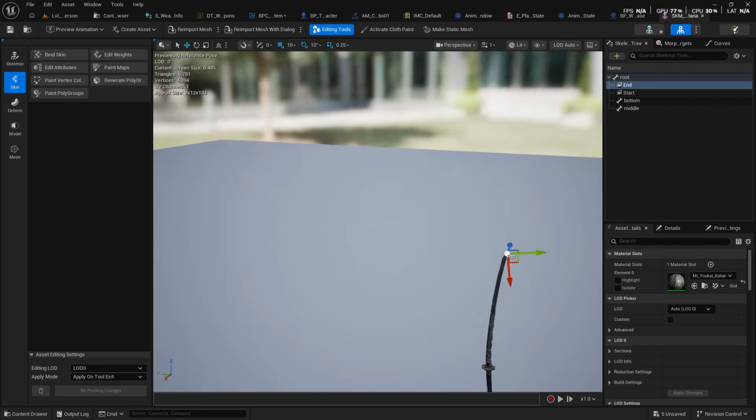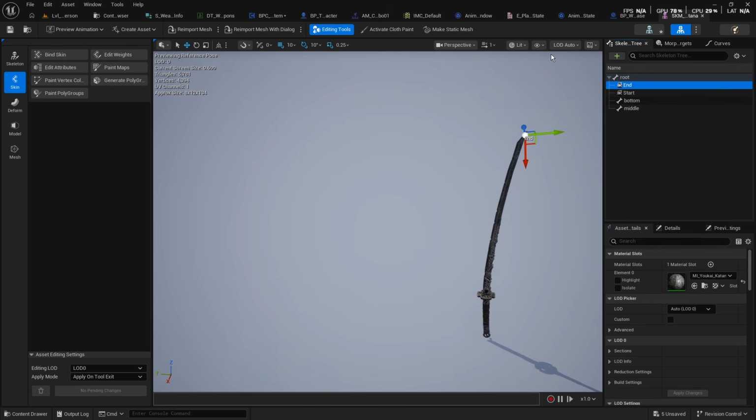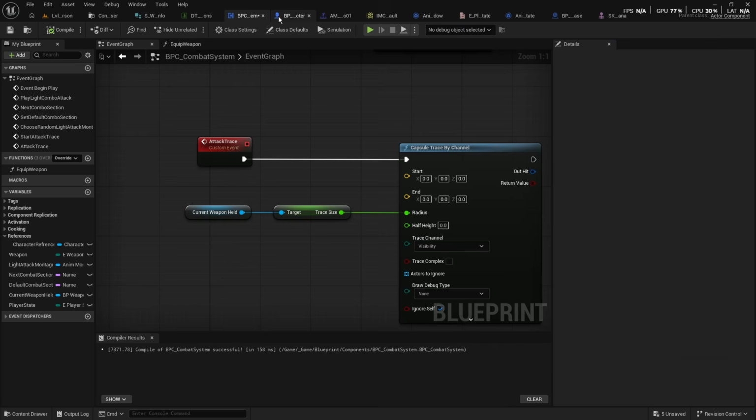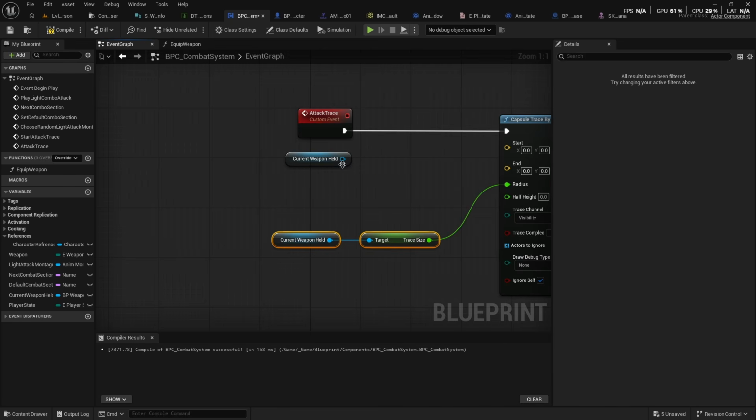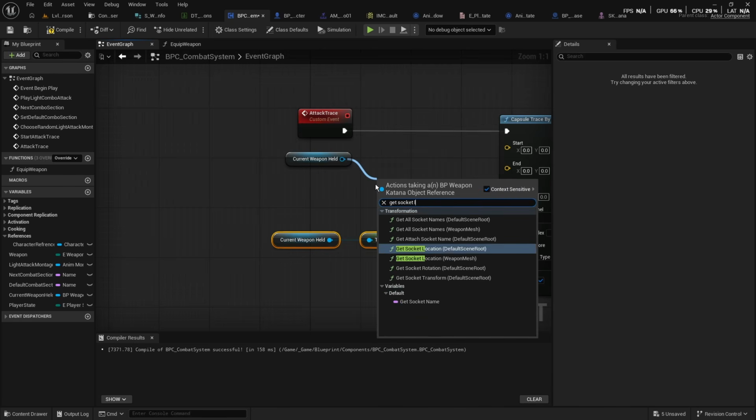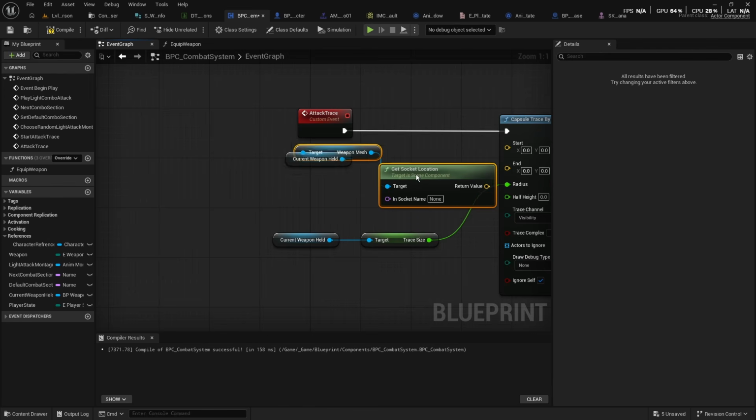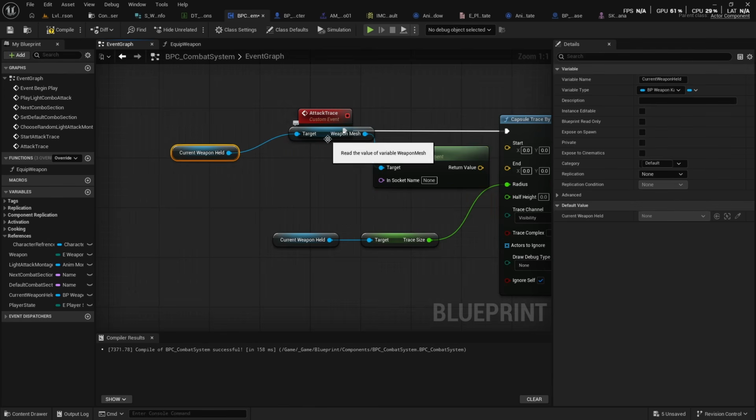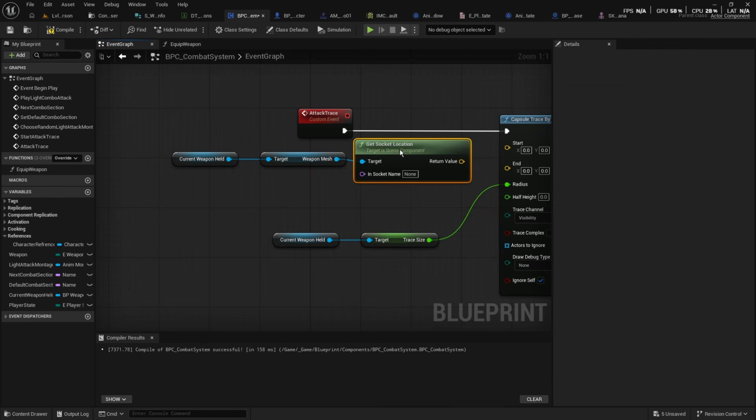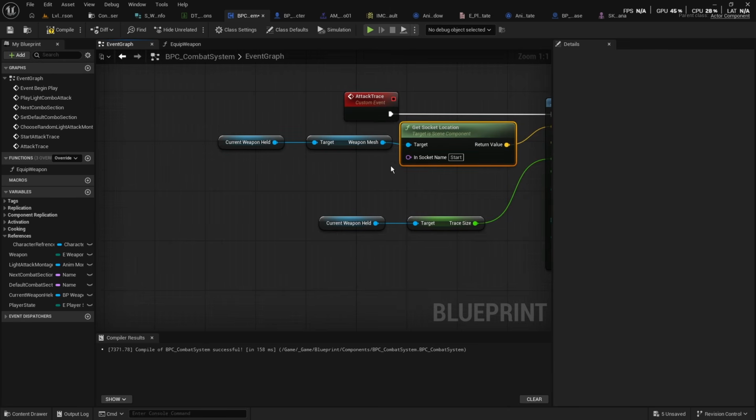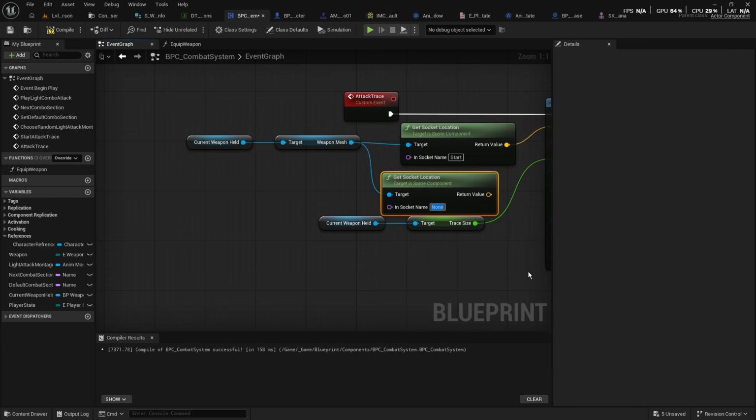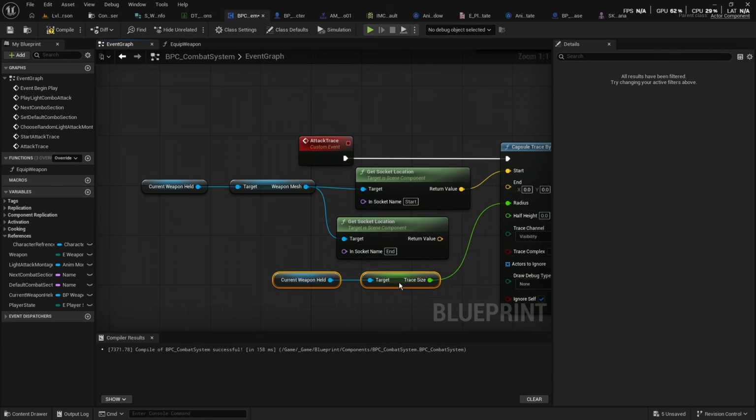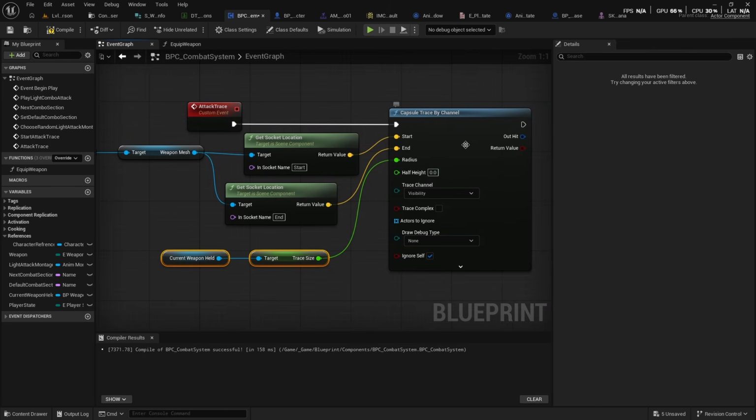There we go, it should be right. Yep. So now what we need to do is go to our component, get the current weapon held again, get socket location of the weapon mesh, and we'll put the socket name as start and put the return value into start. Then let's pull off the weapon mesh again, get another socket location and put it as end, and then put the return value into end.